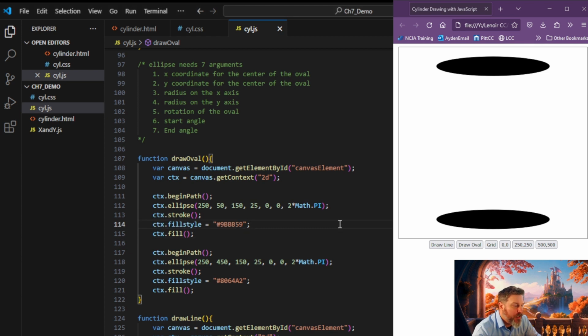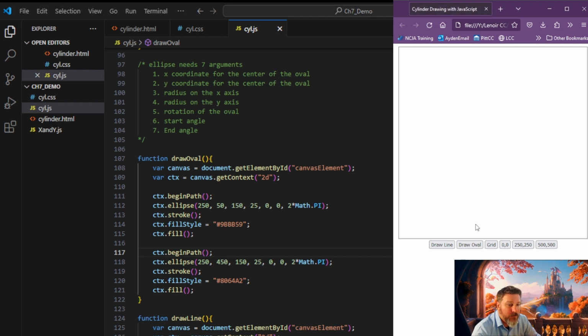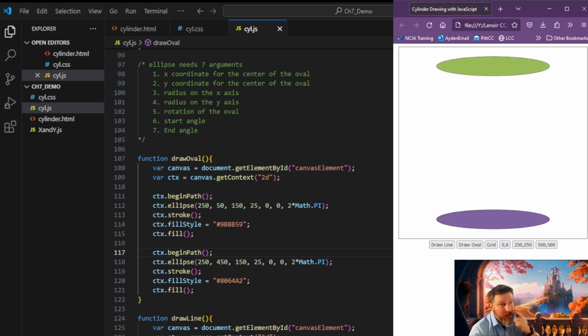Remember, camel case is so important because it doesn't understand what you're telling it if you don't spell everything perfectly correct. This fill style is not in camel case, so I have to make that style capital S. So if I save this, refresh, and draw my ovals again, I have the colors I want and draw the lines, and now I have the cylinder. And that is as far as I'm going to go in the lesson.